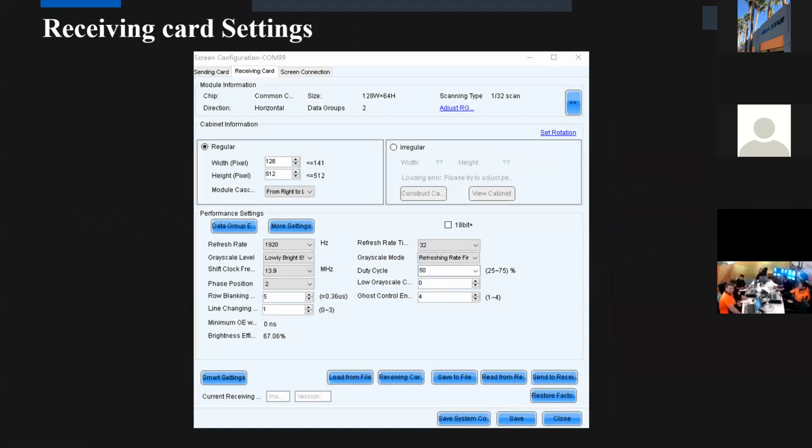Let's say receiving card settings. I think most of you were struggling on this, and also me. Yes, me too.